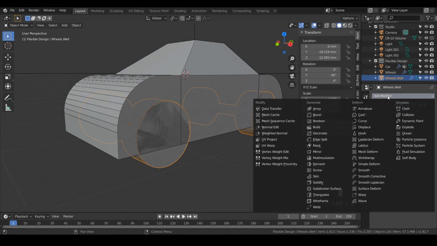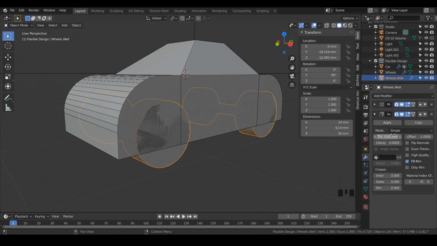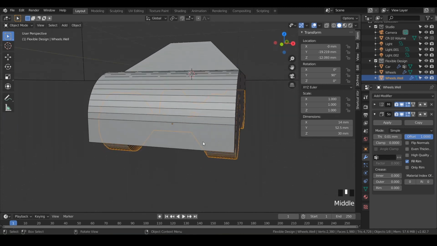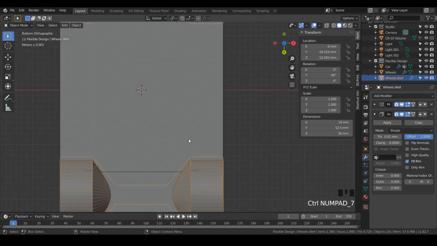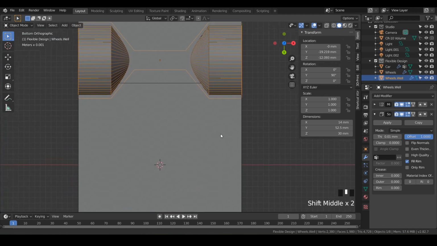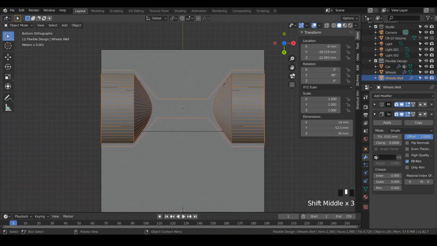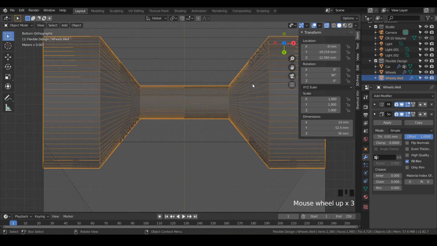Now we're just going to add a new modifier that we haven't done too much with, but it's solidify. And I love this one. So what we're going to do is change the offset from -1 to 1 right there. And you can see it went a little larger. It's extruding a little bit there. Let me go into bottom view. So hold Control, hit 7. That's going to take us into bottom view, and just look at one of the wheel wells here, and let's turn on X-ray so you can see what's happening.